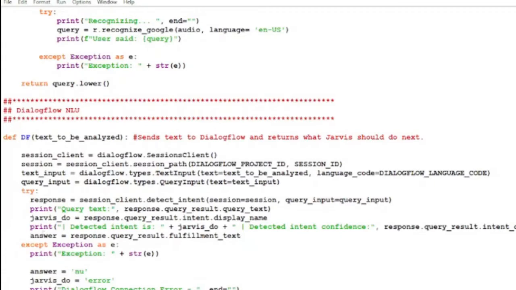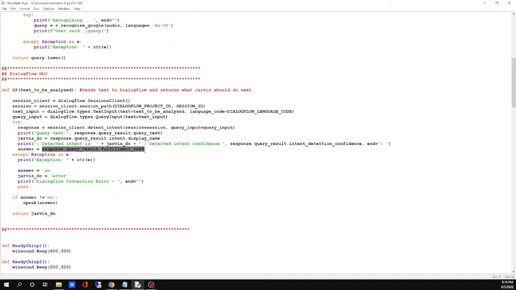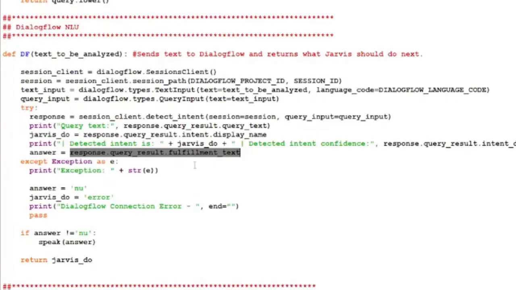You're going to get an answer, a variable called answer. This equals the response.query_result.fulfillment_text. So this is the answer back that you get from Dialogflow. So when you say hello, if it says yo, that's your answer. If it picks and wants to say hello back, hello sir, hello whatever it wants to say, that's your answer.